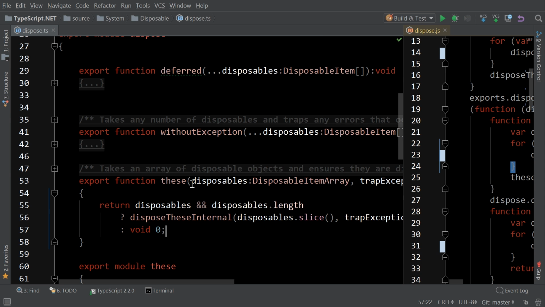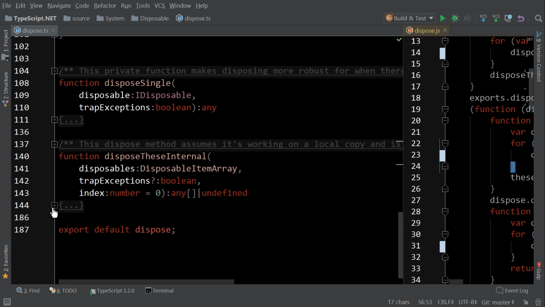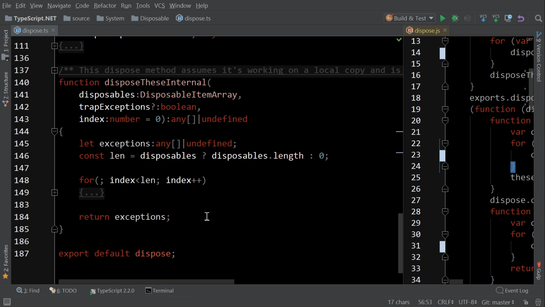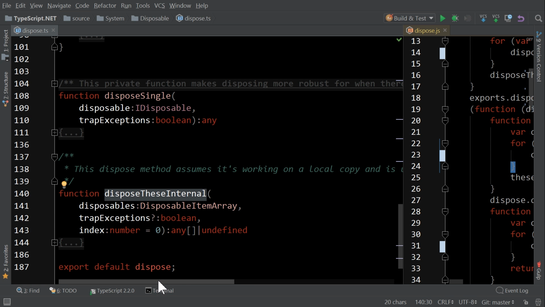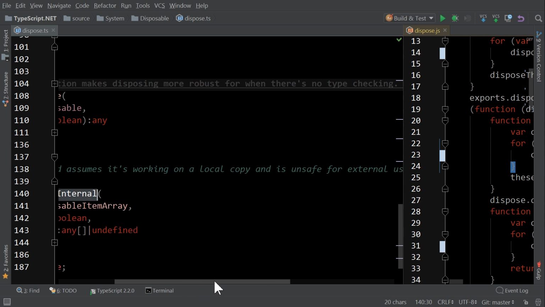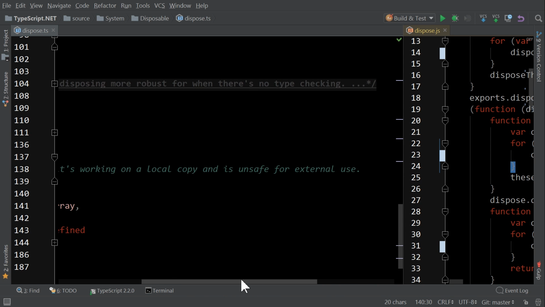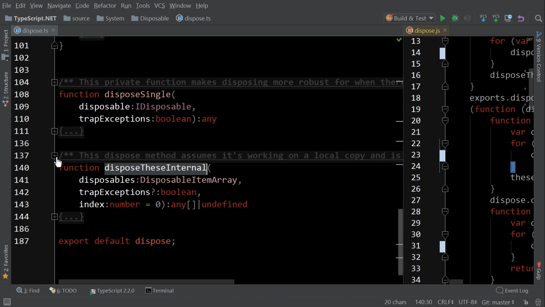This is just a function that says, hey, go ahead and give me an array of stuff and I'll dispose of it for you. And I'll loop through and get rid of all this stuff. But it makes a copy. And so this internal function is the real workhorse. It expects a copy. It doesn't make one for you, right? So that's a big distinction there. This dispose method assumes it's a working copy, a local copy, and is unsafe for external use. That's why I have this documented that way.